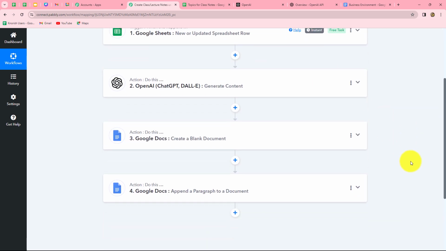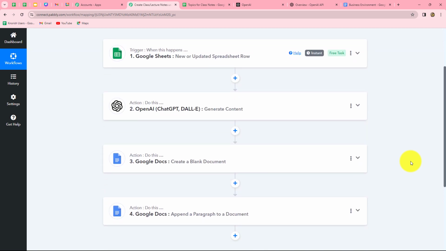So we have taken 4 simple steps, trigger, and 3 actions. In trigger, we have taken Google Sheets, and in action, we have taken OpenAI as well as Google Documents. And we have connected all of them by using Pabbly Connect in such a way that now whenever we are going to add a new title or a new topic in our Google Sheets, automatically notes will be generated on that same topic by using OpenAI, and then automatically the same notes generated will be added into separate documents in our Google Docs.